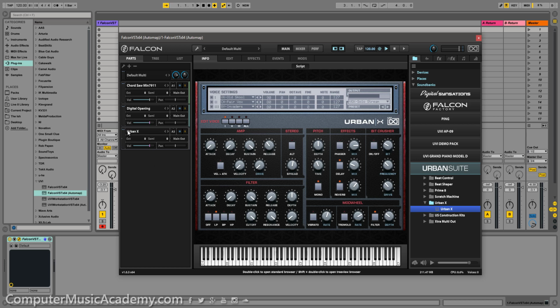So here, you're going to have your instrument name, and you can cycle through the different presets by using the previous and next buttons. You can set the MIDI channel here. You can mute and solo that particular part, set the octave up and down or the semitone up and down here. And you can also set the output channel. You can adjust the volume and set the panning down here.